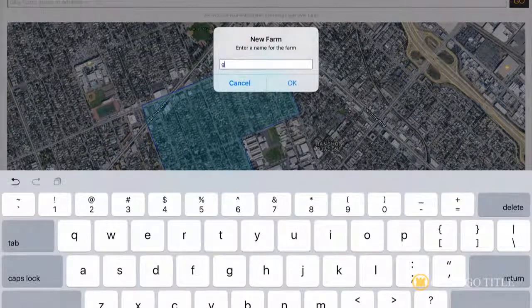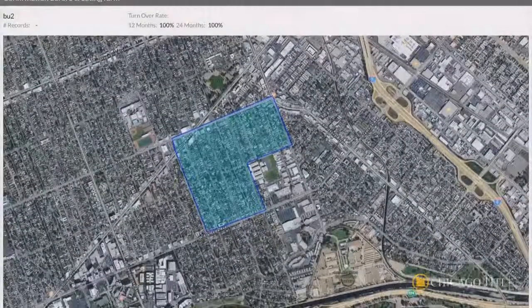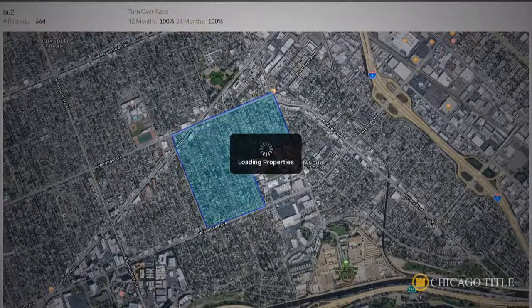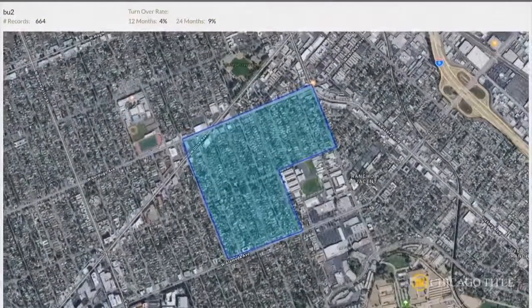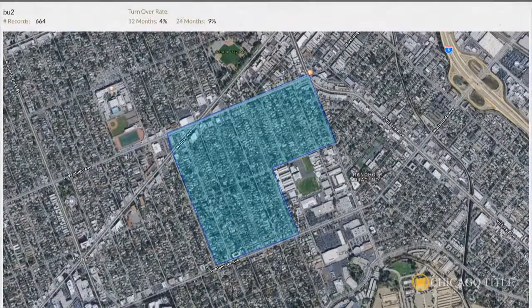So I'm going to tap Next. We're going to give it a name so I know what to come back to. And now it's going to count up how many records there are. It's going to give us the turnover ratio. So you can see up at the top that I have a 4% for this past year and 9% for the last 2 years. And that's a fairly healthy area.